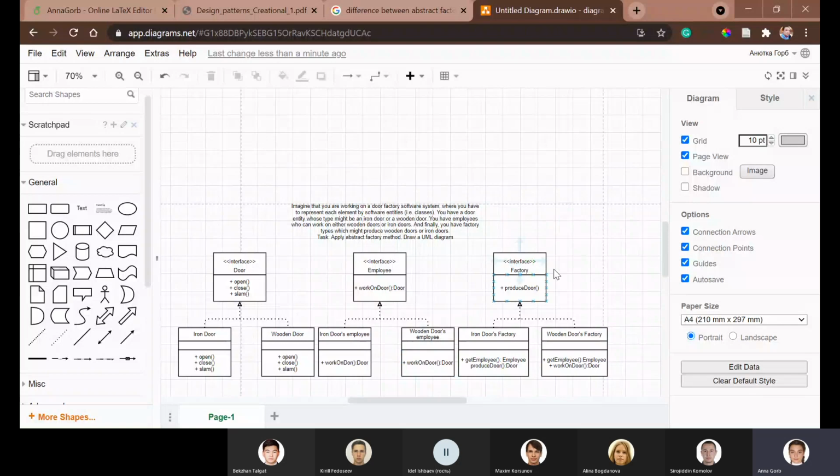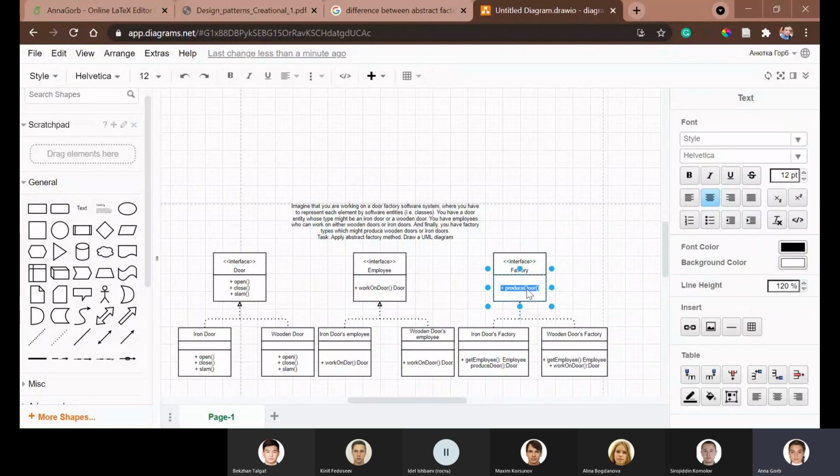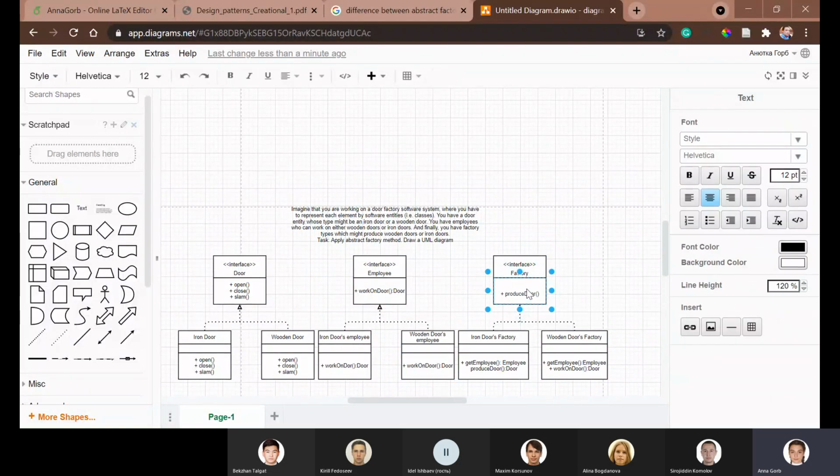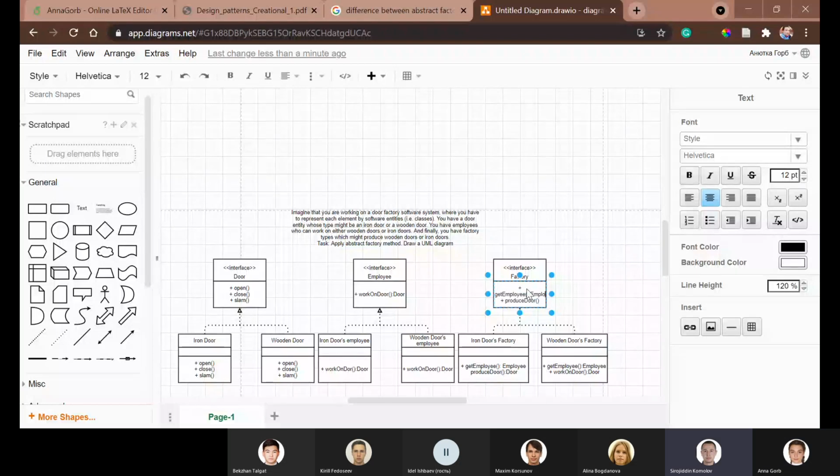So I have the factory interface. I should add there also one method. You can have an employee and produce the door. Employee could be iron employee or wooden employee, and the door also. And I have three interfaces for them. So I see, you have employee, you have door. Okay.